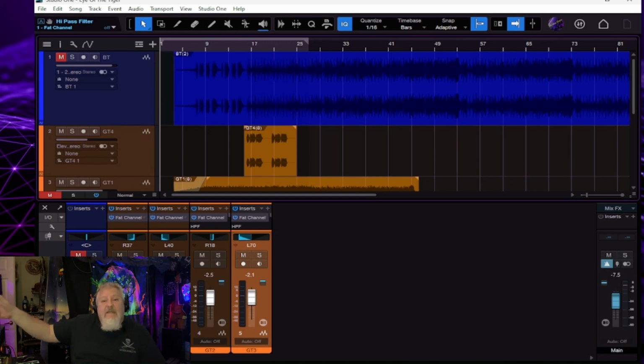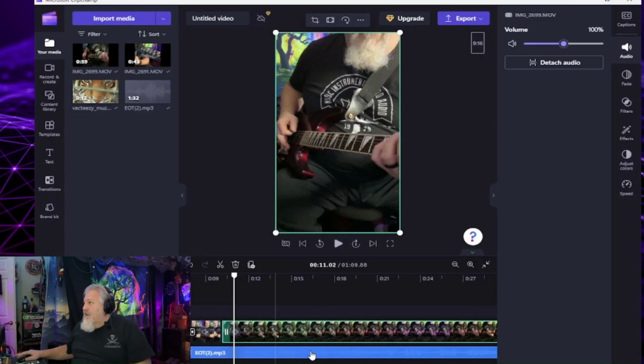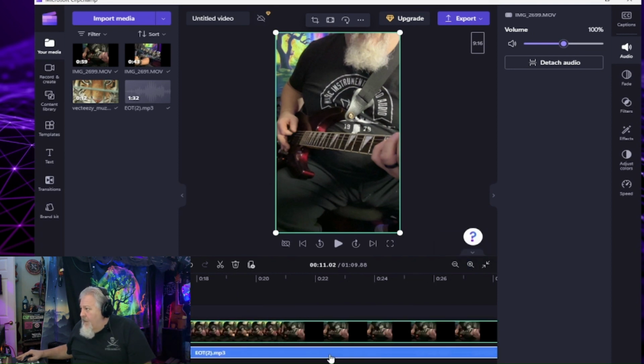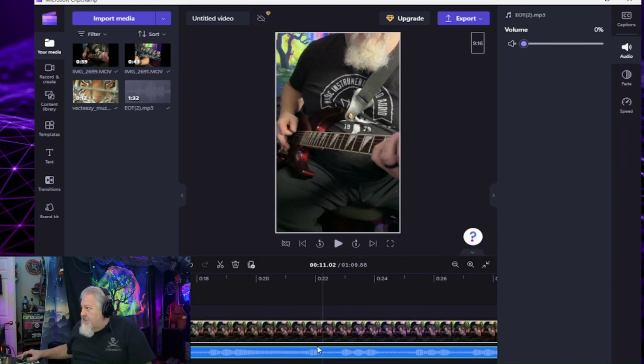Once it's tracked, I mix it down, I send that mixed down portion of this song to my desktop to where I can quickly grab it and throw it into Clipchamp. The reason I like Clipchamp, once you click it, you see the waveform.